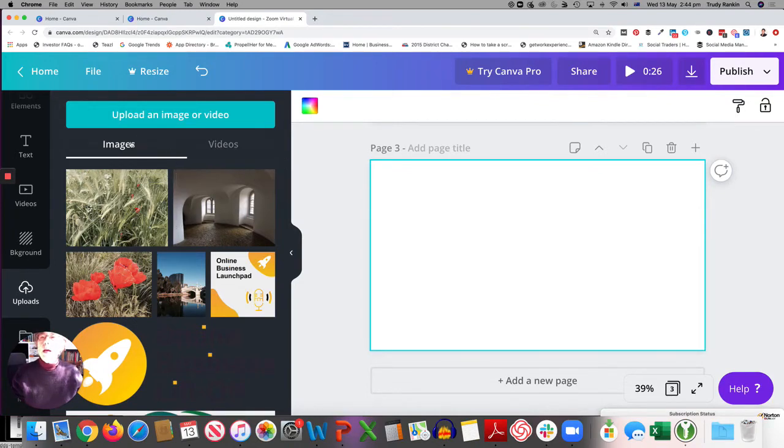And you do that, or videos. It can be an image or a video, and you do that by clicking here on Upload an Image or Video. If you click on that, it'll open up, and you can choose from your computer whichever image it is that you want to use.